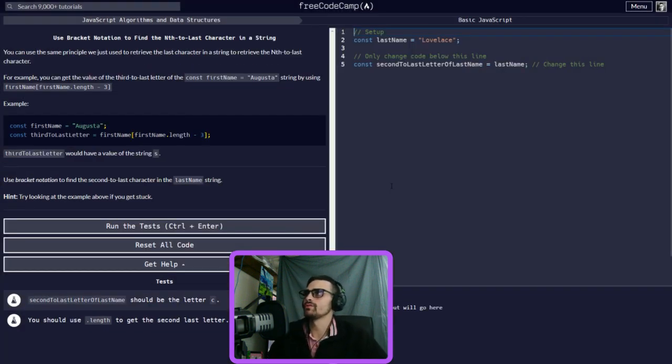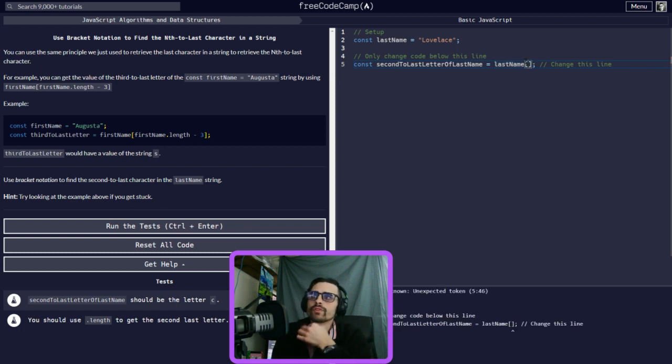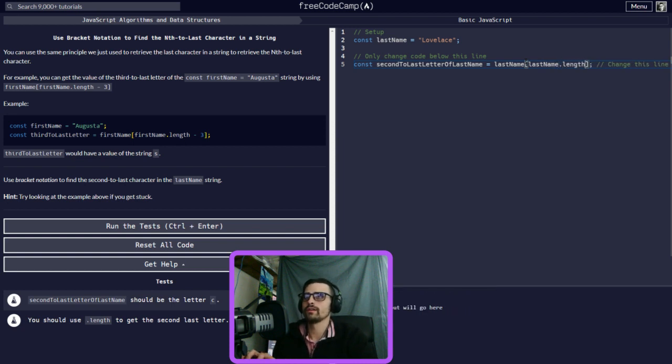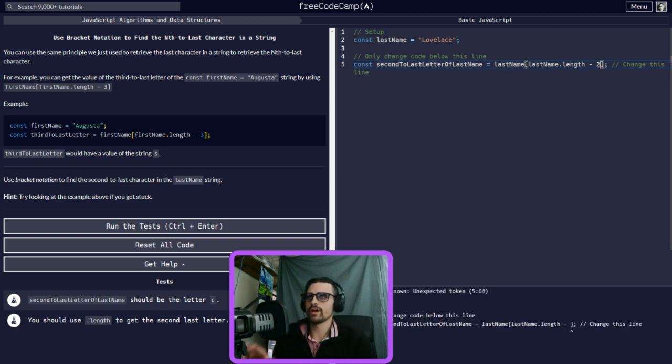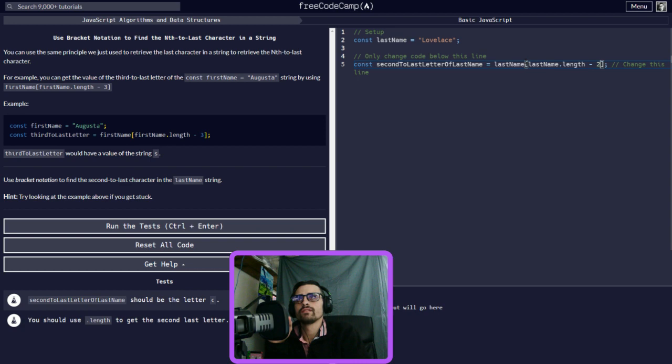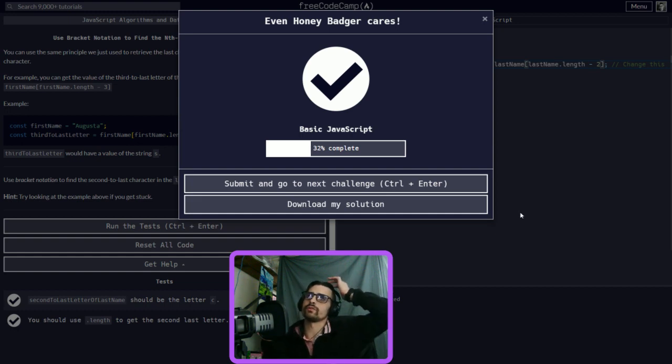You can use the same principle we just used to retrieve the last letter in a string to retrieve the nth to last letter. So, let's say you don't want the last letter of the name. We want the third letter from the last letter of the name. Well, that's easy too. So in here it wants us to find the third to last. So instead of doing that, we're going to do the last name, right, dot length. But instead of making it -1, we're going to do -2. So we can get the C, the lowercase c in Lovelace. So instead of E, we're going to get the C. So we're going to subtract it by 2 instead of 1. So see, now we got it.